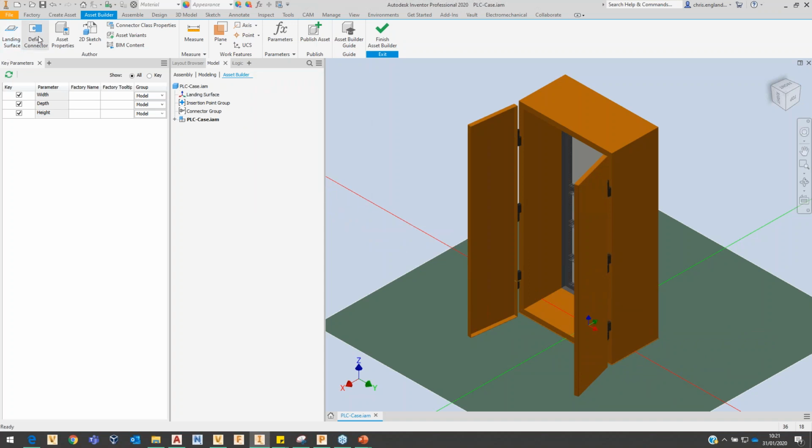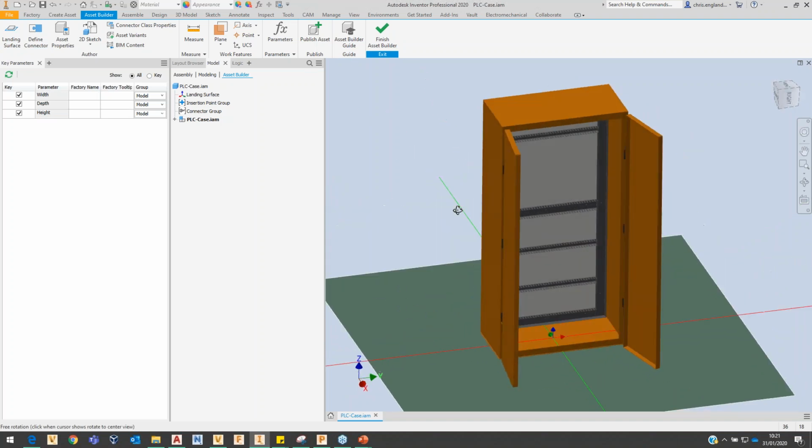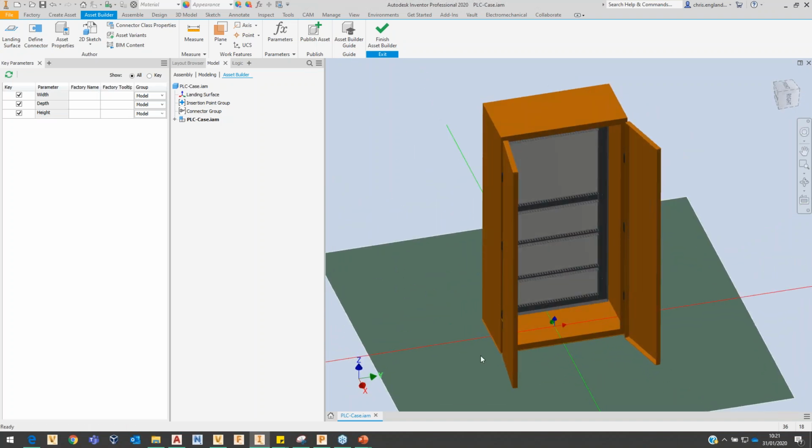And we can also define connectors, which is for our snap nodes. In this case, I don't need any snap nodes. I quite enjoy being able to just lay things out in AutoCAD with our normal AutoCAD tools. And we can list any key parameters. So if you want open parameters, you just list them as key and publish the asset from there. If not, you can go and actually add in asset variants.